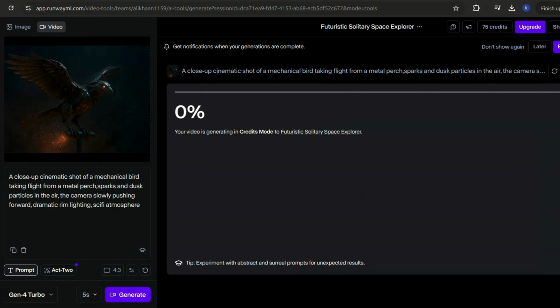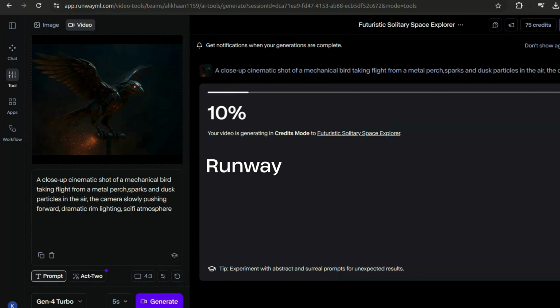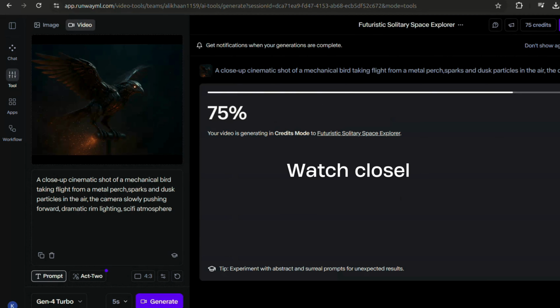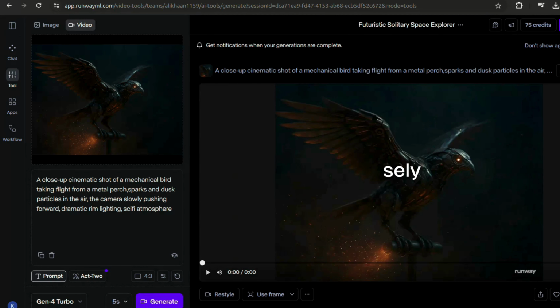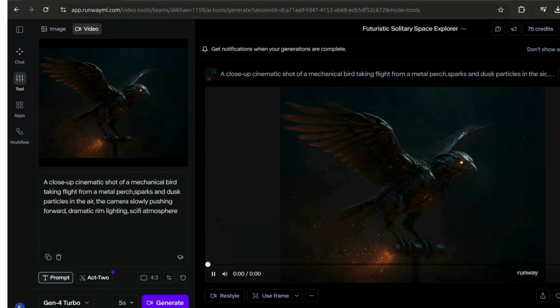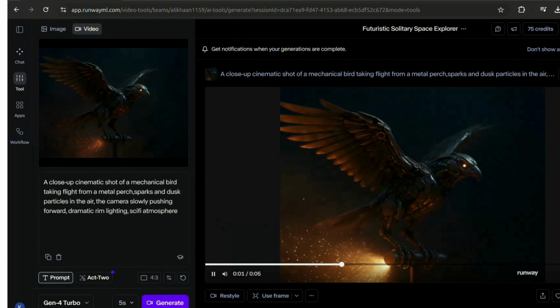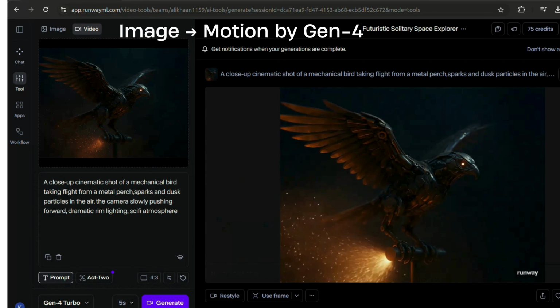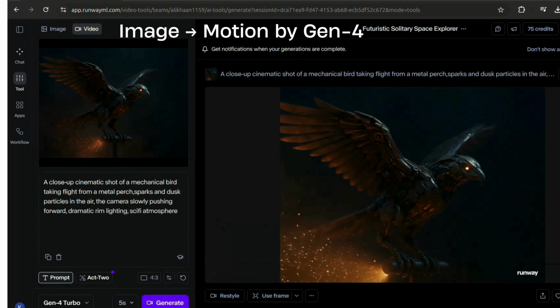Click Generate. Runway will now begin predicting time and space. Watch the progress bar. This part is fascinating because Gen-4 calculates not just frames, but motion continuity. Once the video appears, let's analyze it. Look at the smoothness of the wings. Look at the lighting reacting to motion. Notice how the camera movement feels organic. This is why Gen-4 is so powerful.